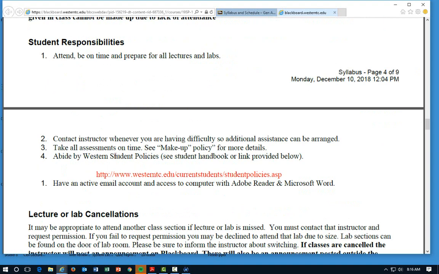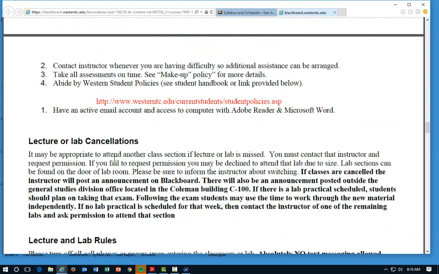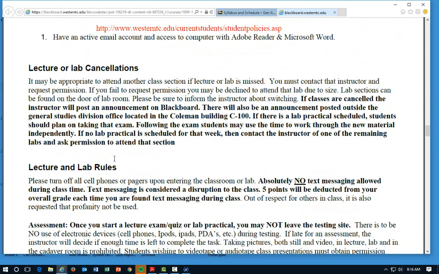Contact me whenever you're having difficulty. Take all assessments on time and abide by the Western student policies, which I have a link there. And also really important is to have an active email account. Lecture or lab cancellations: if classes are canceled, then I will post an announcement on Blackboard, so it's always good to check every day on Blackboard.